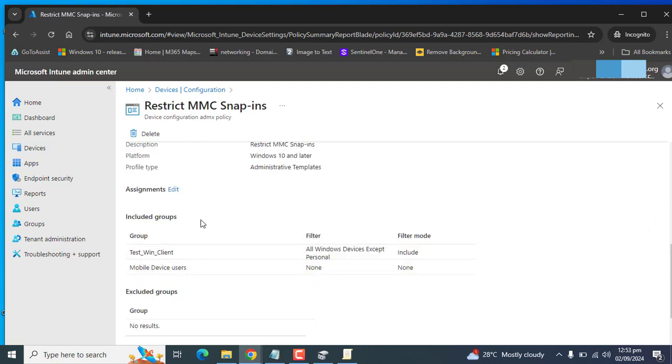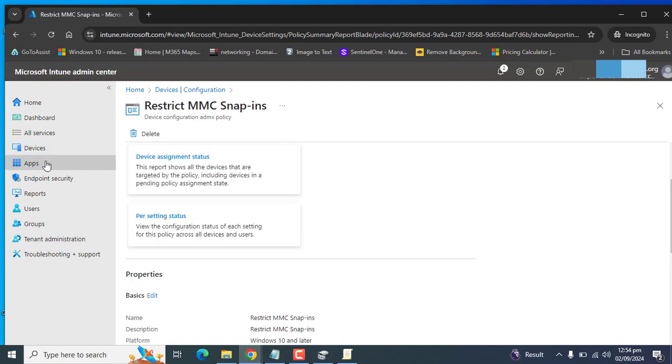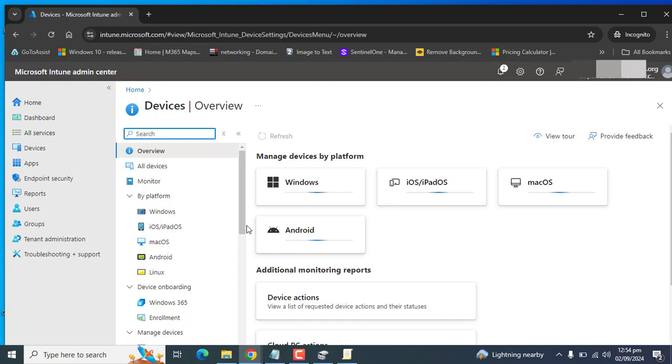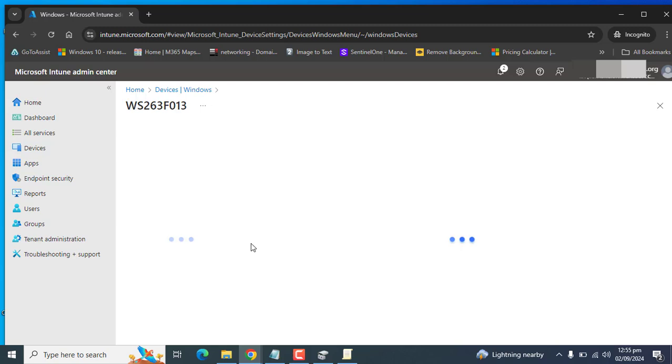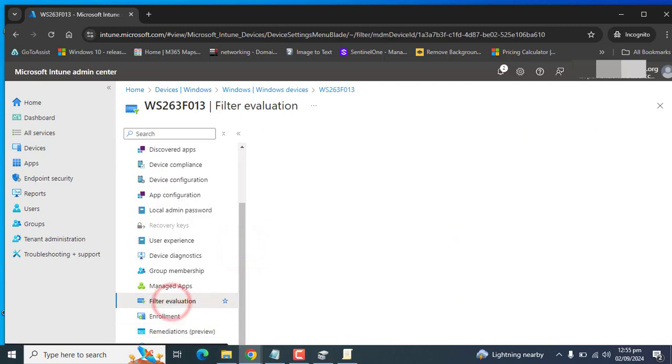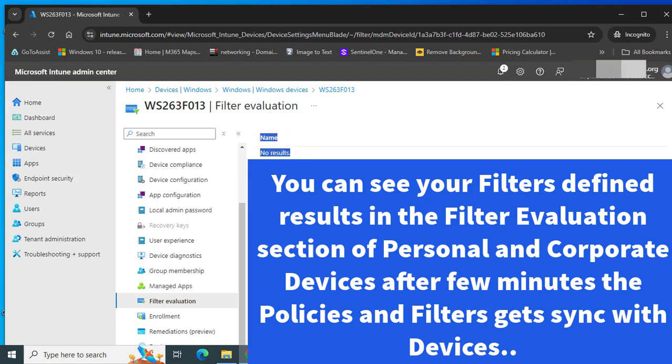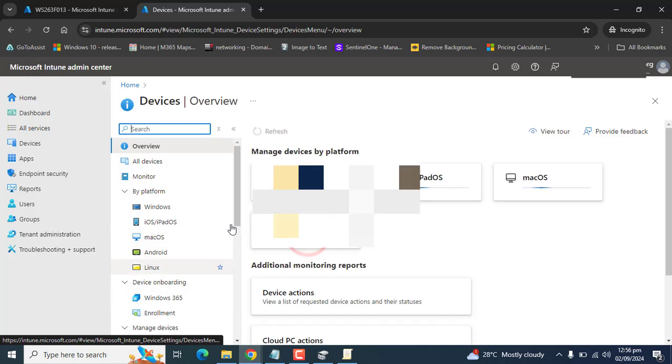So when the devices get synced or checked in to Microsoft Intune, the properties defined in the filter are evaluated and determine whether the policy should be applied or not. If you want to see the status, you can go to devices here. Let's go to Windows and let's go to the corporate device here. And here we have the option of filter evaluation. So our filter evaluation hasn't propagated across this device yet, and this device hasn't been synced or restarted yet. Once the filter evaluation or configuration profile gets synced, you will see that configuration profile in the filter evaluation of this device. Let me show you which profile you will see so that you can understand it better.